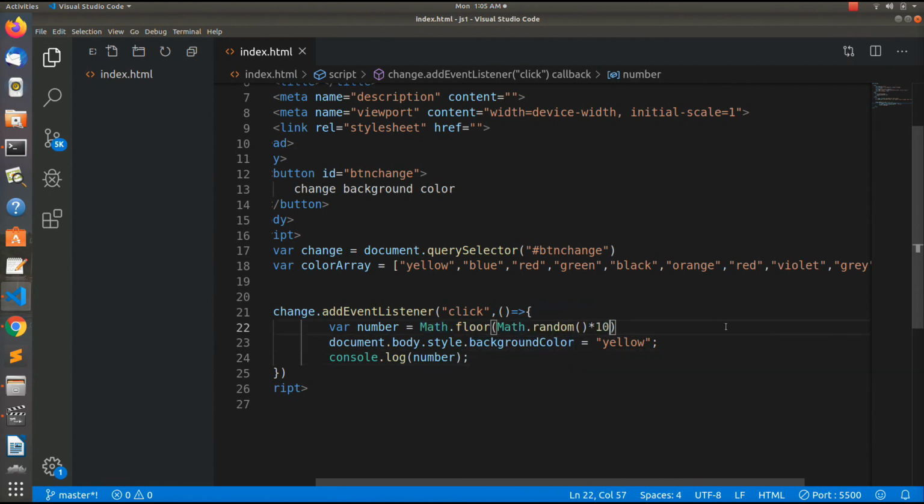So to generate numbers from 0 to 10, we need to add a 1 here. So if the number generated is 9.5, 1 would be added to it and it will become 10.5, and after that the floor value would give the value as 10. So this would help me generate numbers from 0 to 10.